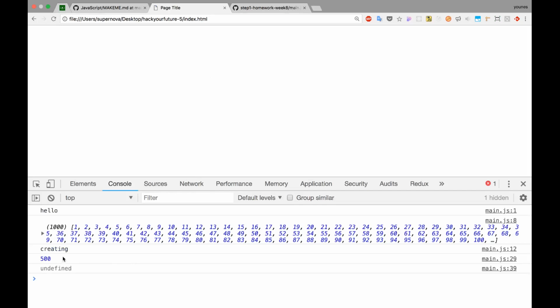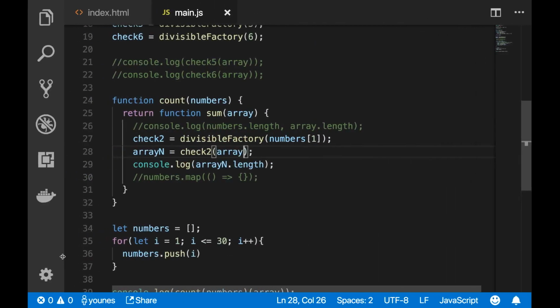So it's 500 for 2. But this is just for the number 2. We need to do it for each number inside the numbers array, from 1 to 30. But also we need to keep track of all of them. So we call it for the first number, which is 1, and I will take the array.length. We call it for the second number and take the array.length. Third number, take array.length. And we keep going on.